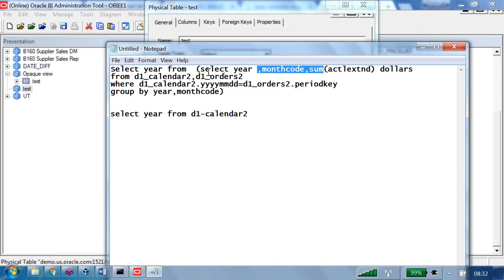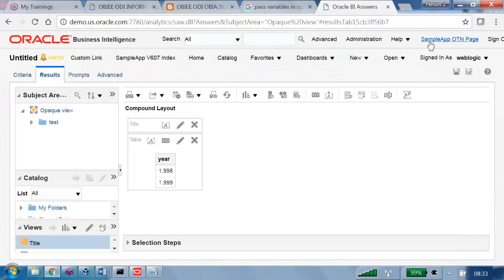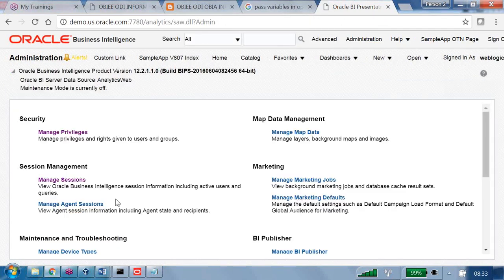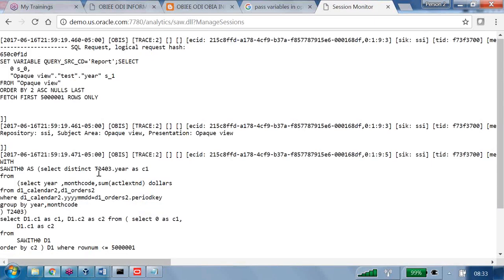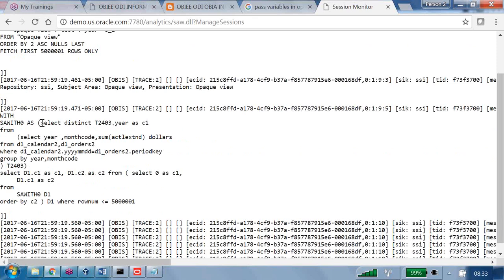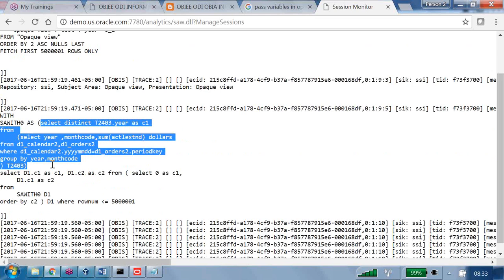Is it creating this kind of query only? To confirm, let us go and see here. Go to Administration, then Manage Sessions. Opposite to our report name we have View Log. If I click on this View Log, you can observe what we are seeing: select distinct from this total query whatever I wrote. That's why it is a problem we are seeing.